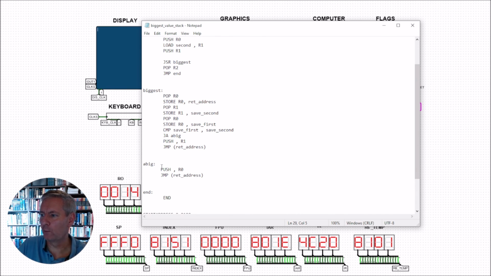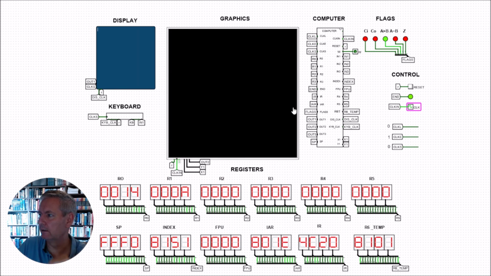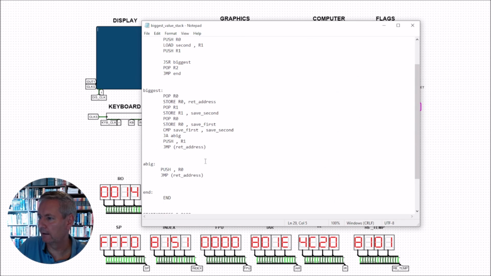Now at this point here, we know that the save first is the biggest one, because that's just the test that we've just done. So we then pass the value that's in register R0 out because it contains the largest. So we're going to push that onto the stack. So we push the value 20 onto the stack. Remember, the stack pointer has gone back to the beginning of the stack, so we have to load that value back into the stack. And then once it's loaded back into the stack, we can then jump to the return address.